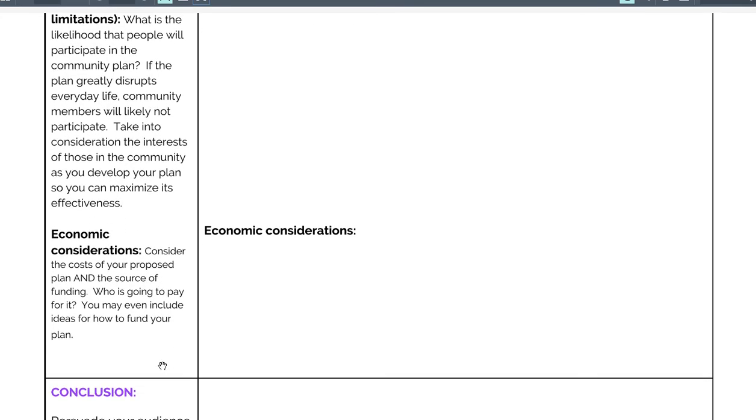And then lastly, the third consideration that you need to think about is economic consideration. So consider the cost of your proposed plan and the source of funding. Who's going to pay for it? Who's going to pay the person to pick up the phone and answer those phone calls for that hotline? Or who's going to pay the salary of the people if you have people going to Carter Lake, actually going out there and talking to community members and making sure that they're doing what they're supposed to be doing? How are you going to pay for that?